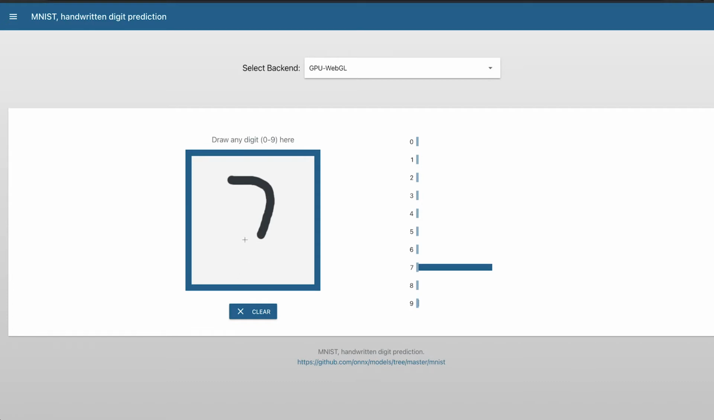Yeah, so that's a 7, and if I do this, it should become a 2, even though it's not the most beautiful 2. Now you might wonder, I see the point of putting this up and running, but I'm not really interested in drawing digits. What good is this thing for?